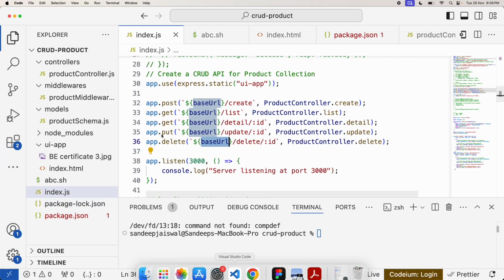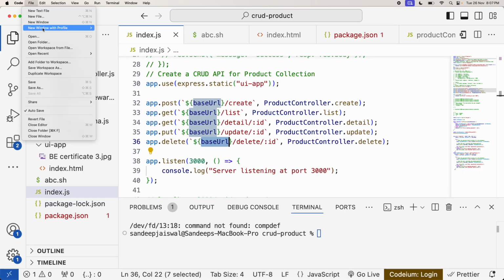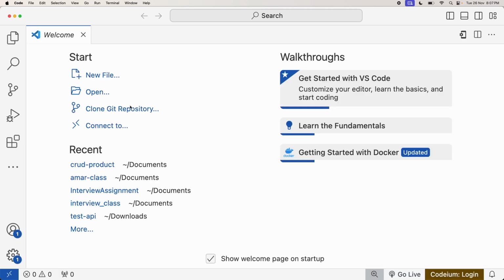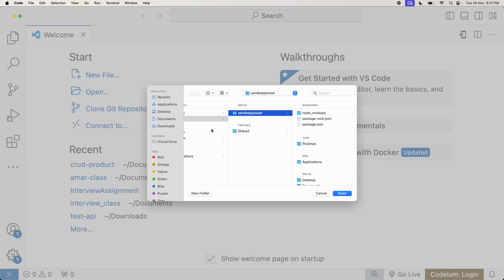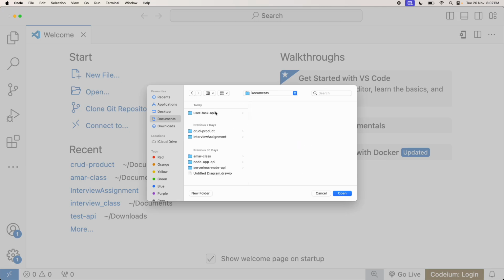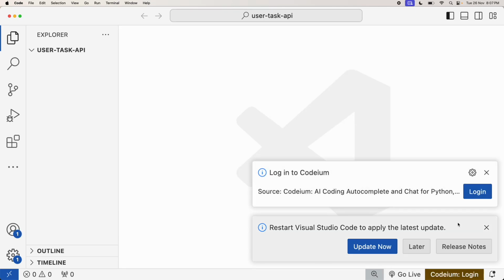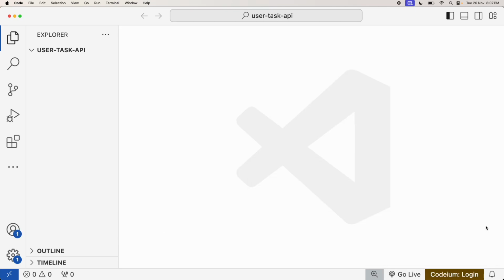Now let's go to VS Code and close this folder. We don't need this folder. Just close this and open that folder, user task API. Okay, focus properly. Amar, able to see properly?